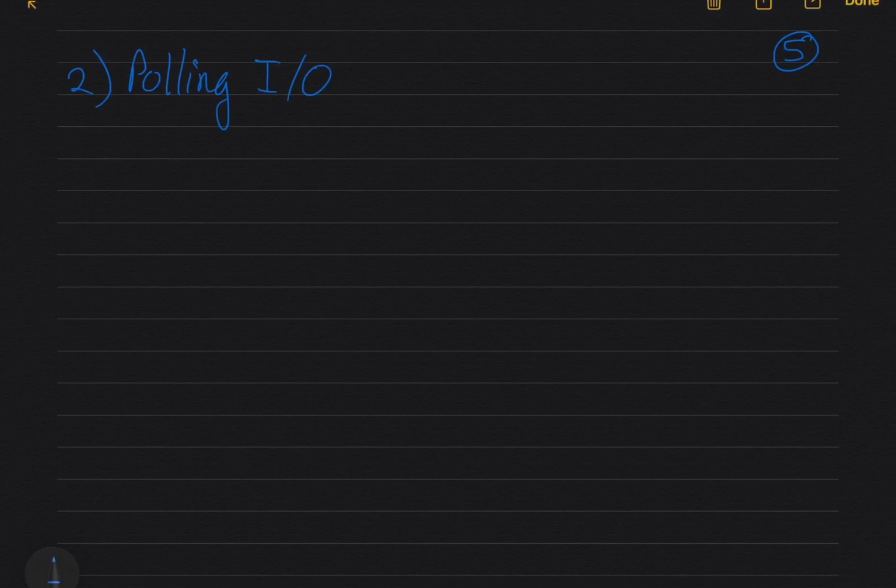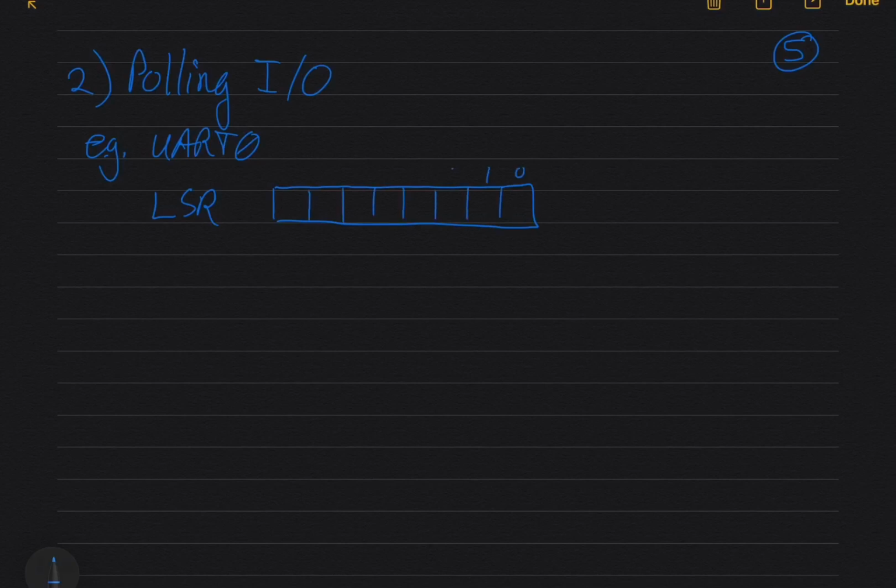So if you recall, we'll look at the UART0 example again. This is our working example, and we had the line status register. I told you that it was 8 bits in size. So there's bits 1, 2, 3, 4, 5, 6, 7, and bit 0 is the receiver data ready.